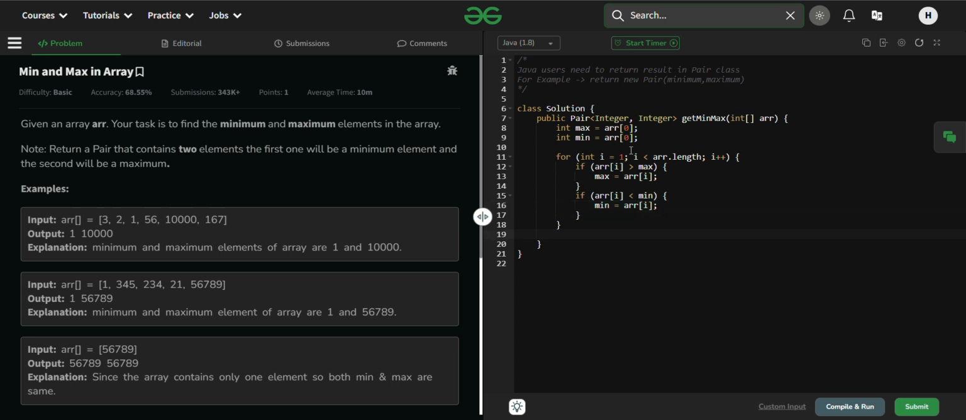And then finally we need to return these two variables as a pair. So to define a pair, we need to give the keyword new before it. So return new Pair. The first element should be the minimum element, so we need to declare the min variable and then max.